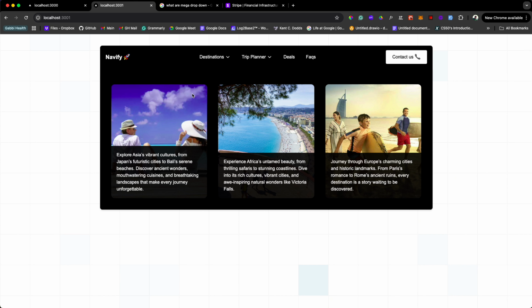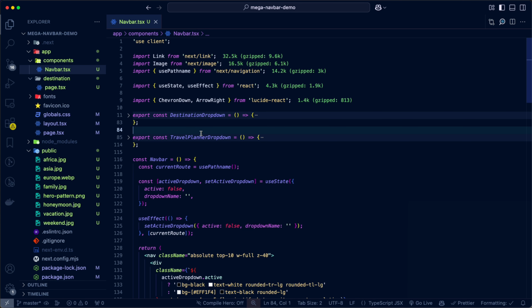There are a lot of things you can do in the drop down. For example, the drop down could have more drop downs. They can have images, they can have carousels. So it depends on what you want, and it's very easy to implement, and that's what we've explained in this video. I hope you learned something in this video.